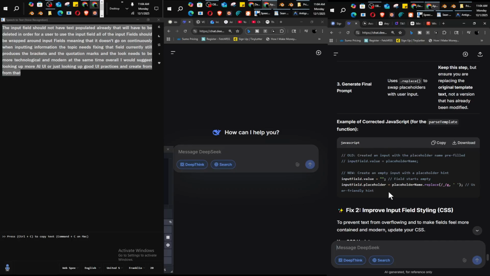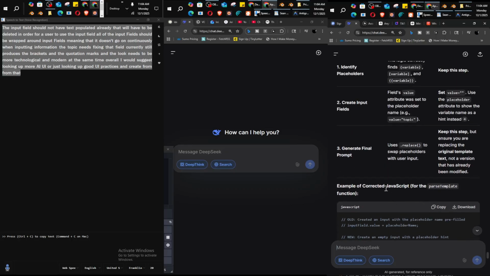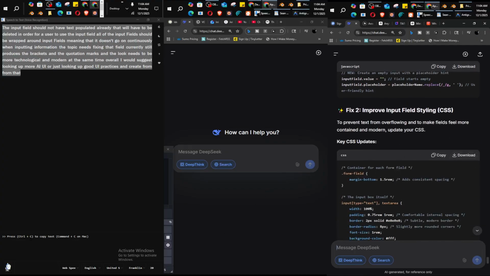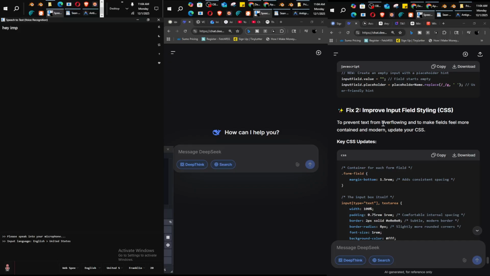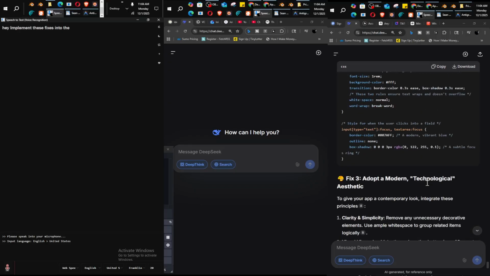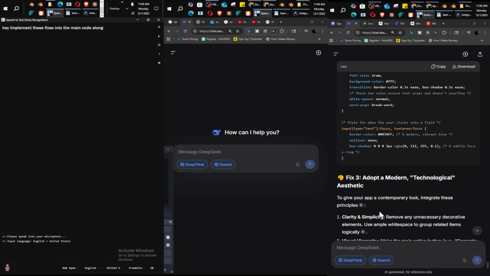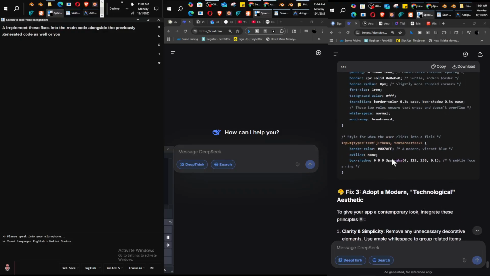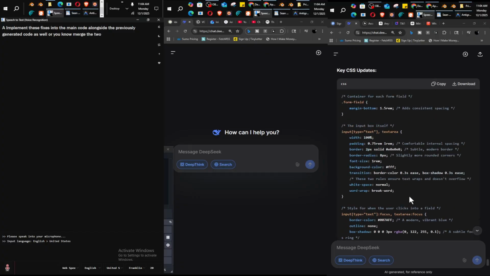So here's what it's done for the CSS. Here's what it's done for the Java. So what I'm going to ask it to do, because it did do this relatively quickly: implement these fixes into the main code alongside the previously generated code as well, or merge the two with the fixes.